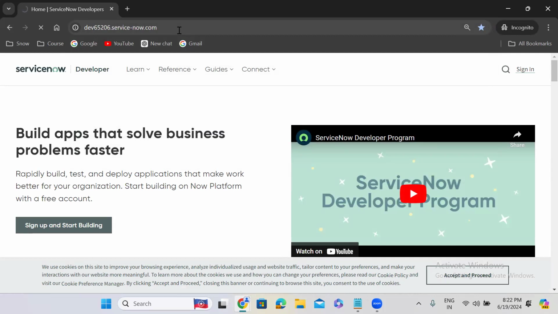Actual technical topics will be started from tomorrow onwards. It will be more interesting. By the end of this course, you will have a clear picture of the ServiceNow platform, end to end.